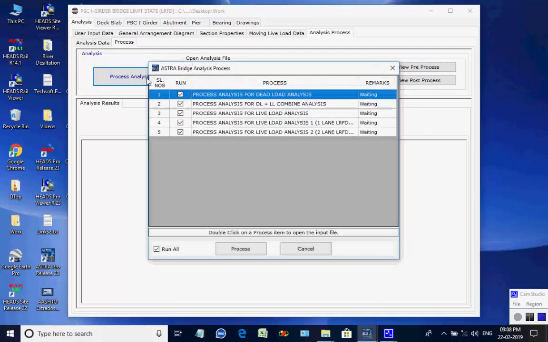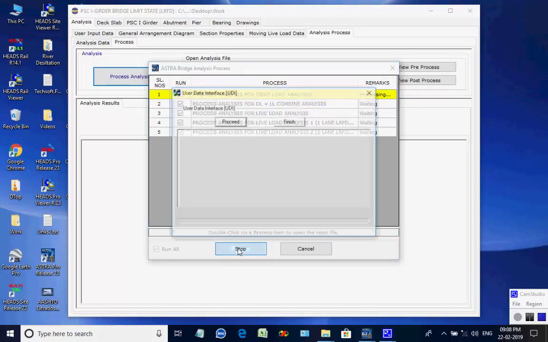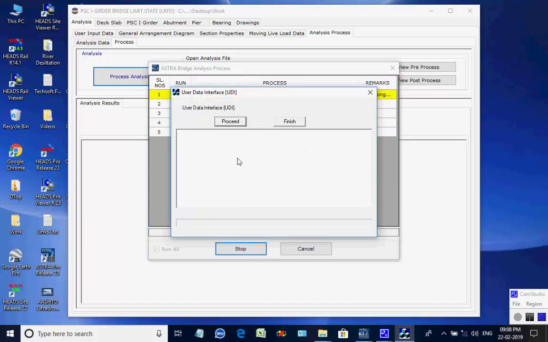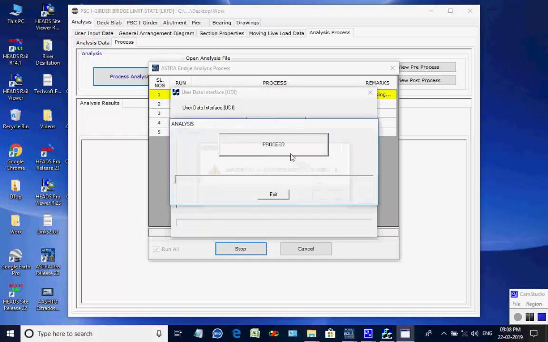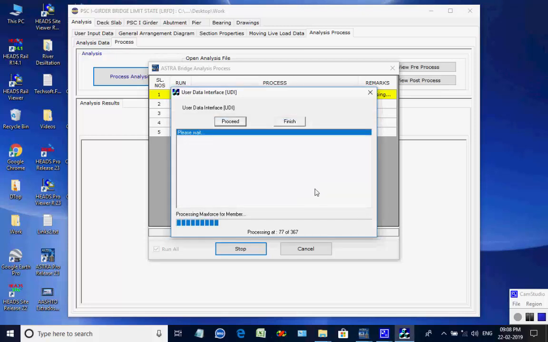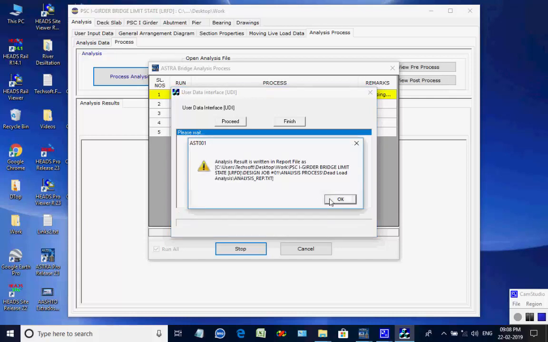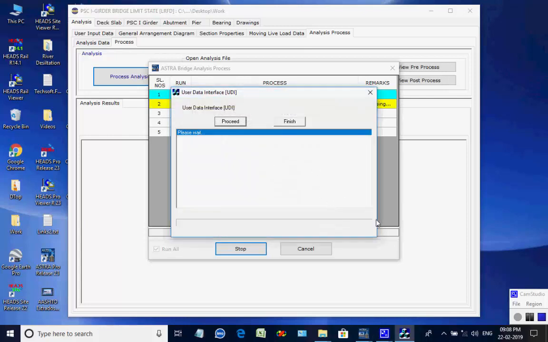Next, click on button Process Analysis, the list of all 5 processes are displayed. Click on button Process to start the process. As the process starts the dialog box comes to verify the analyses data, click on button Proceed. As the data check is over and load cases are obtained the message comes, click on button OK. Next the dialog box comes to process the analysis input data, click on button Proceed. The analysis will be done and the message comes informing that the report is created. Click on button OK. This completes the first process of total 5 processes.